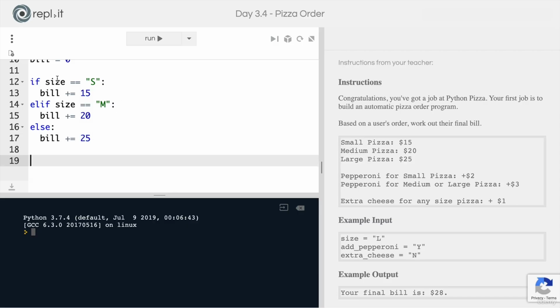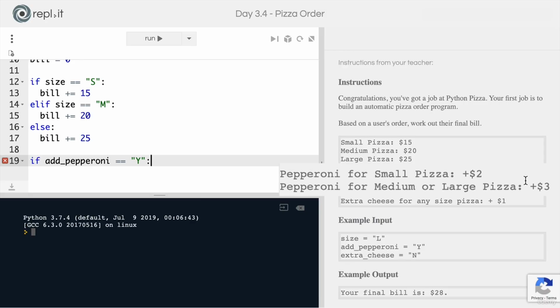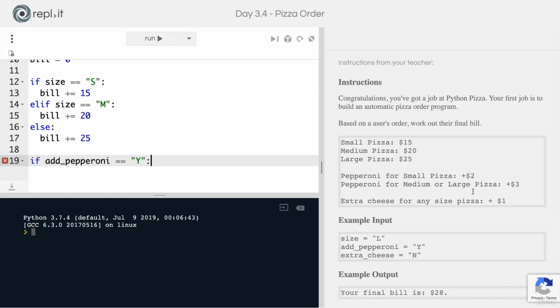So now that we've established what the basic price for their pizza is, we're going to look through the add-ons. We're going to see if they said they wanted to add pepperoni. So if add pepperoni is equal to Y, well, in that case, we're going to need to check if they have a small pizza or a medium and large pizza, because the price is different. So we're going to have a nested if function in here.